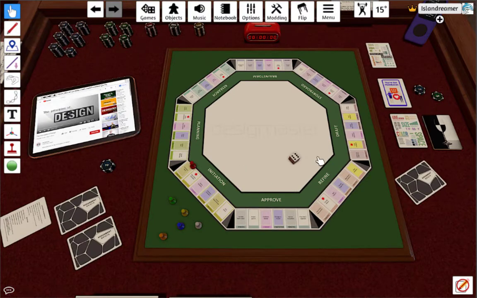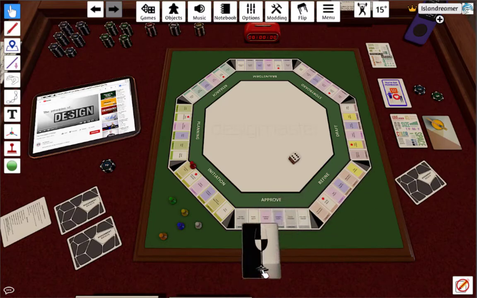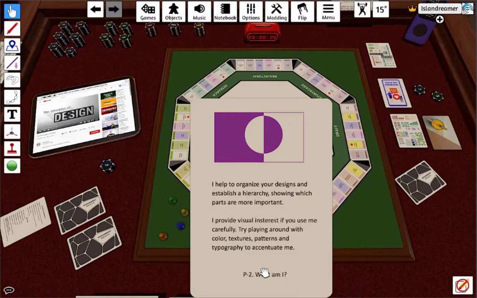and I'm going to read a principal card. So I'm going to pick this card, and I'm going to flip it over, hit the Alt, and it says, I help to organize your designs and establish a hierarchy showing which parts are more important. I provide visual interest if you use me carefully. Try playing around with color, textures, patterns, and typography to accentuate me. What am I? And it is contrast. It is the principle of using contrast in your concept layouts.